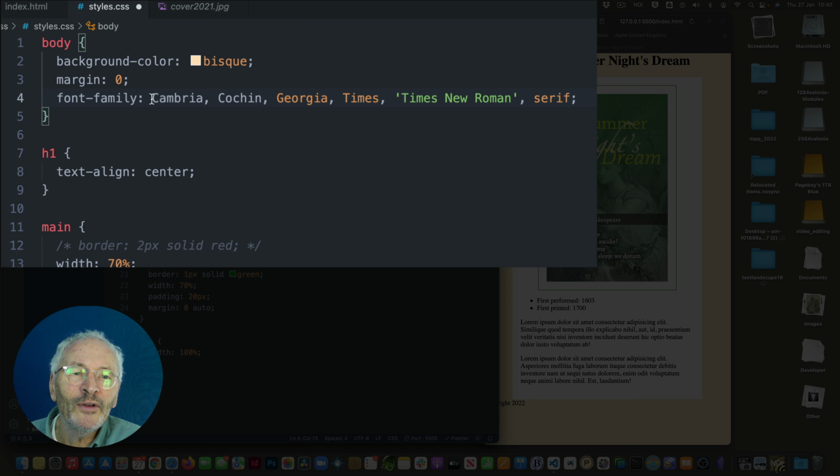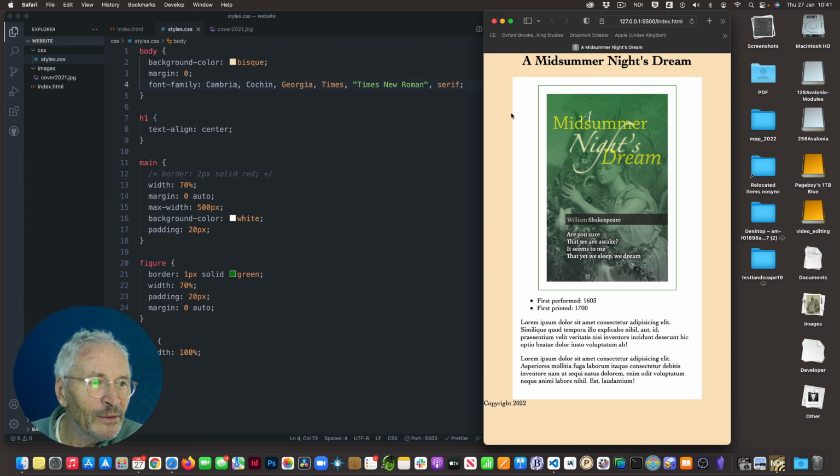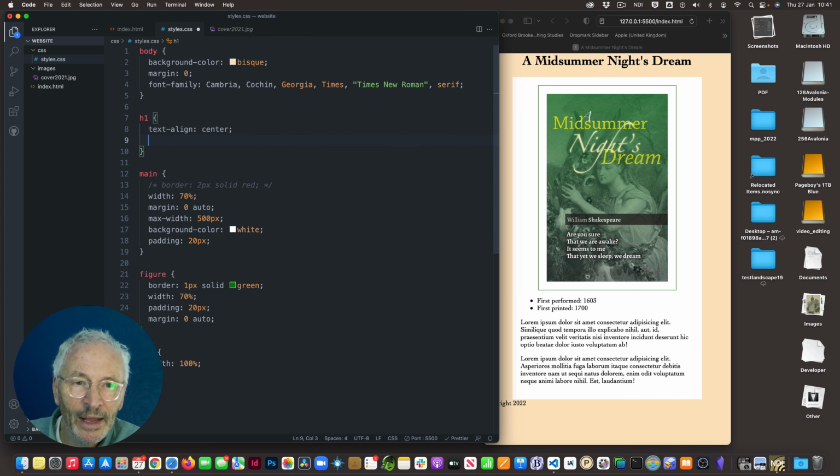So it's, if you like, a list of ever diminishing options, and I'm just going to save that, and we should now see that our site changes to using this wonderful Cambria here, like so. Okay, so that's for everything. But then, say for example, we don't really want our Midsummer Night's Dream title to be like that. We might want to use a different typeface for that. So then we can override that in here and say that we want a different typeface.